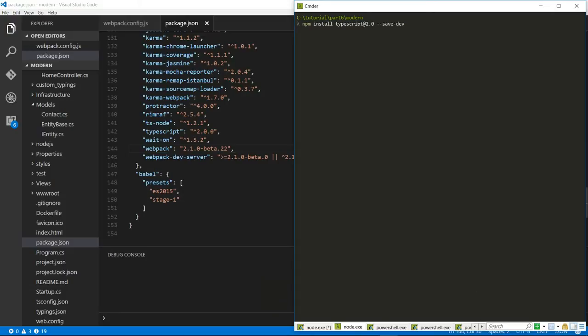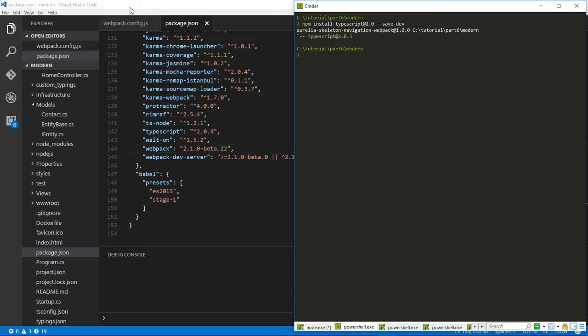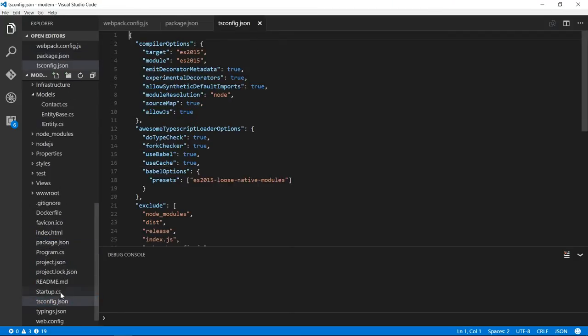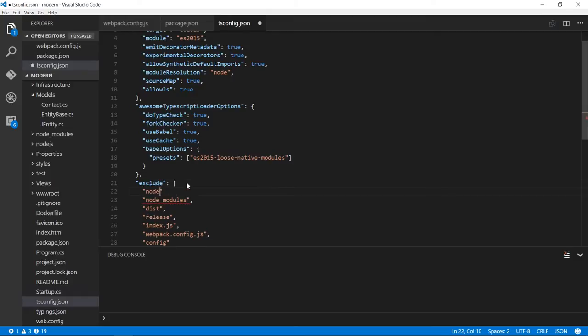And while these are being installed, we're going to turn our attention to the tsconfig.json of our client project. From the client project, we need to tell the TypeScript compiler to ignore the Node.js folder, because that's where all of our server-side TypeScript classes are living. Just as we prevented our server-side tsconfig.json from looking at the client-side TypeScript, we had to do the opposite from our tsconfig.json on the client side. So we just need to ignore the Node.js folder.